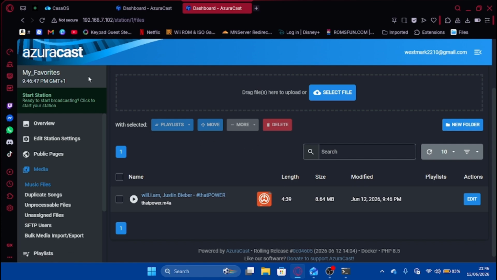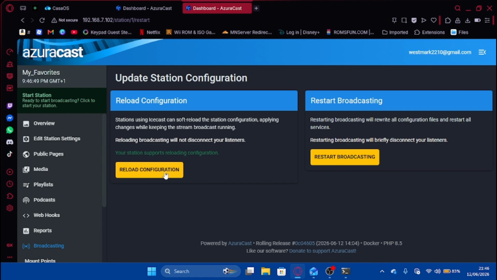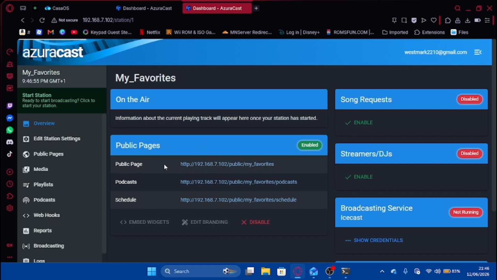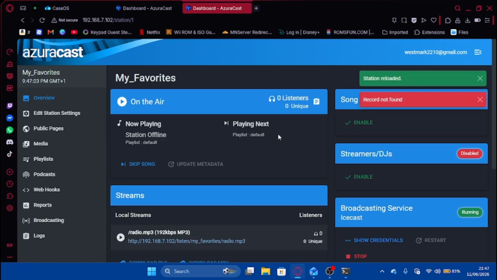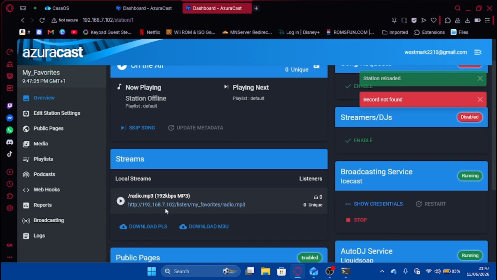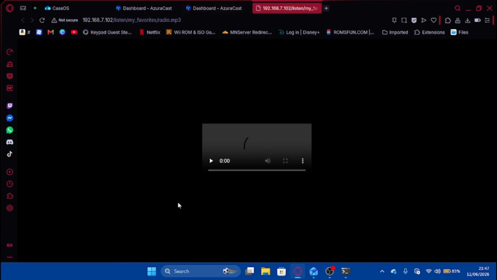Alright, and I click Start Station, then Reload Configuration. And that's it, our station is online. The station has started. Now we click the broadcast IP.